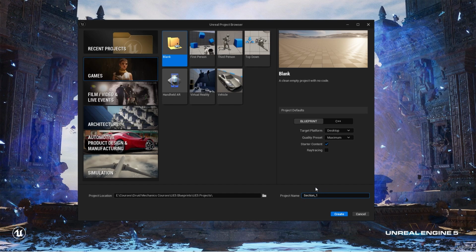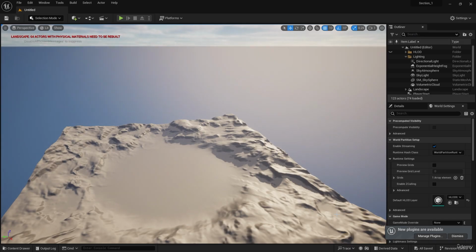Whatever you call it, give it a name and make sure that you have blank selected. We're not going to touch these template projects, at least not just yet. So make sure that that is selected. Make sure that Blueprint is selected and not C++, and click on Create. And here we have our Unreal Engine project. We have now launched the engine, and this is what the engine editor looks like.